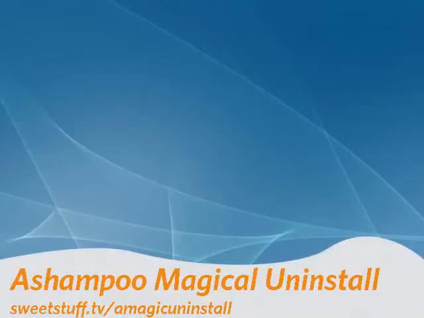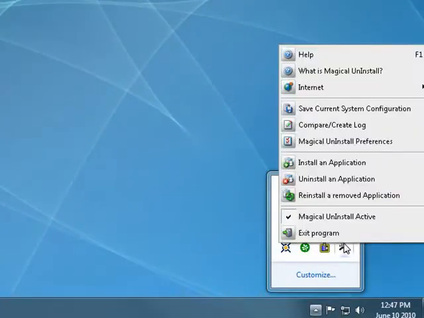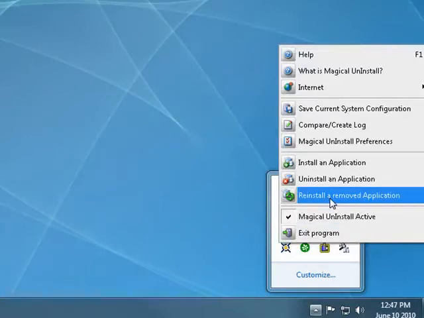So first up is Magical Uninstall. One thing that's magical is that it installs itself in the tray. Here's the icon here. Right click on it. You get its menu of options. You see here you can actually toggle it between being active and inactive. It has a little program it installs that monitors the programs you install. And because it does that, it does a better job of uninstalling the software when you want to uninstall it. It can also reinstall a program that you've removed because of this function.